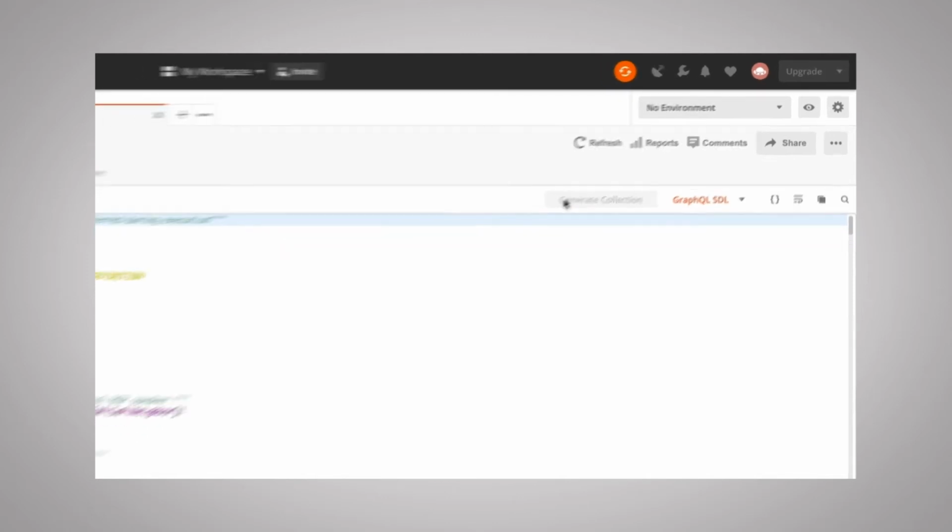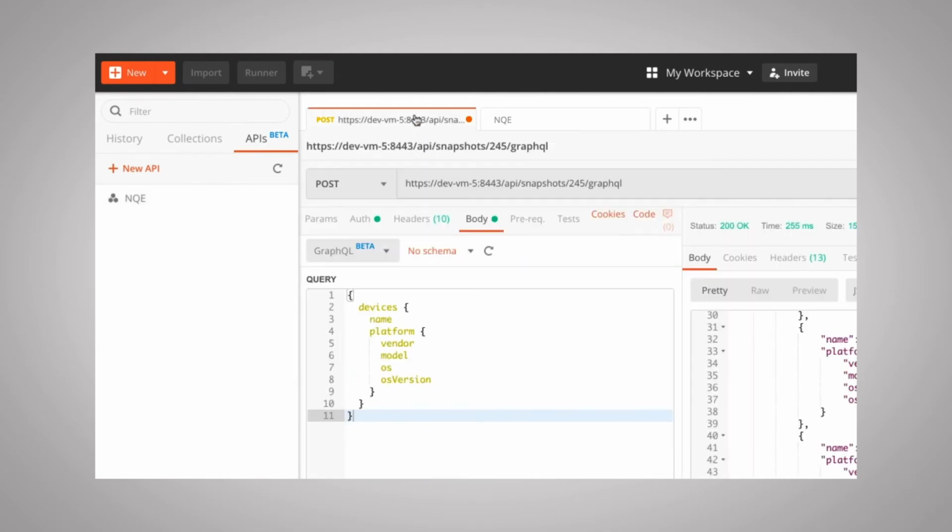Save the API and move back to the query folder. Click on the Refresh Schema button and select the newly created API. Now write the same query using autocomplete and send it.